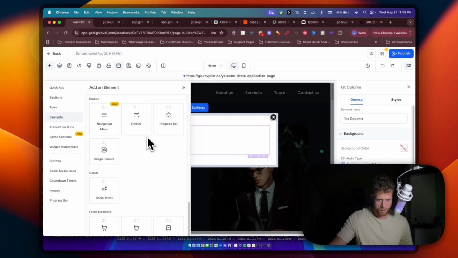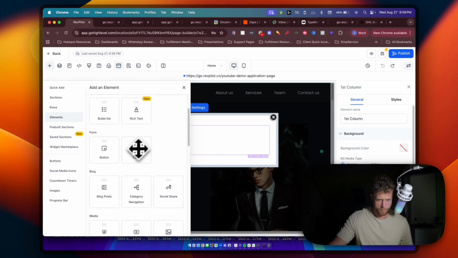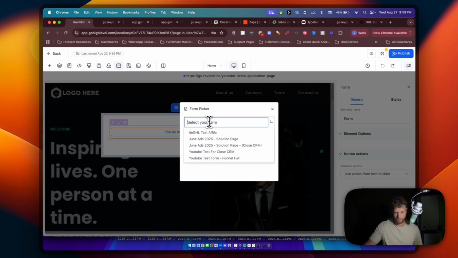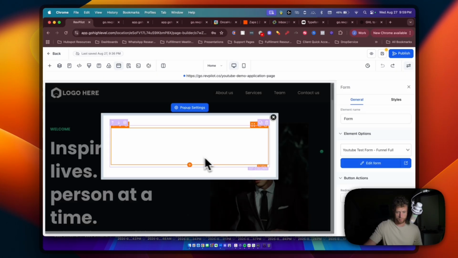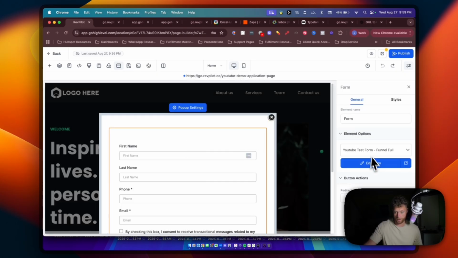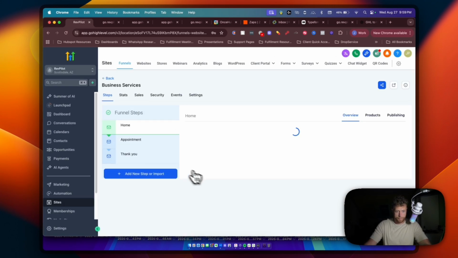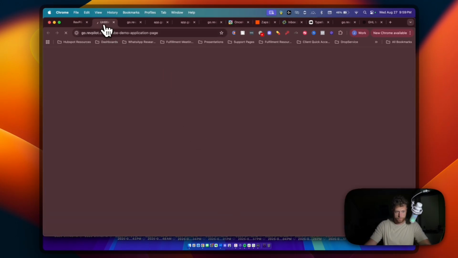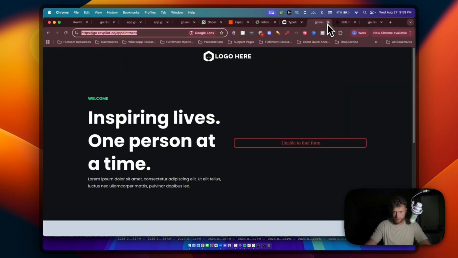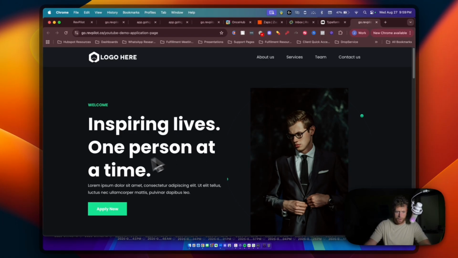So where's my form? There it is. Boom. Okay. And in select form, we're going to do full funnel test form. Boom. There it is. And then we don't really need to change anything else. Let's click publish right here. Give that a second. And then we're going to go back. We're going to pop this view out. Drag this to the end. Let's delete these pages here. And then there we go.